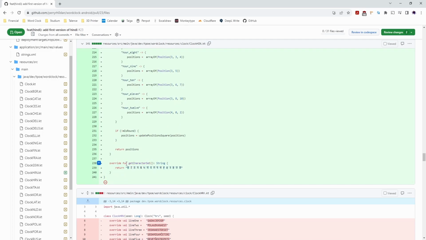And we are also overriding the get character set, because this is also for the square layout. When we fill this empty space, of course, we only want to use Hindi characters. We don't want to fill this with an A, with a B, with a C. That would look really strange, but we want to fill it with Hindi characters, and that's why we just override the character set. And I've not added the full alphabet here, but just some characters that are enough.